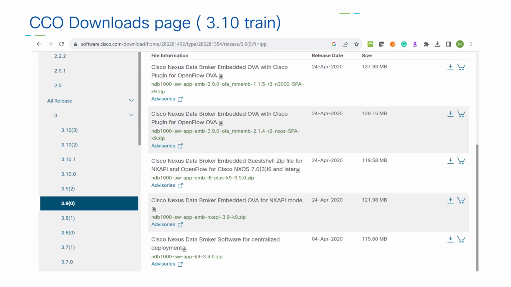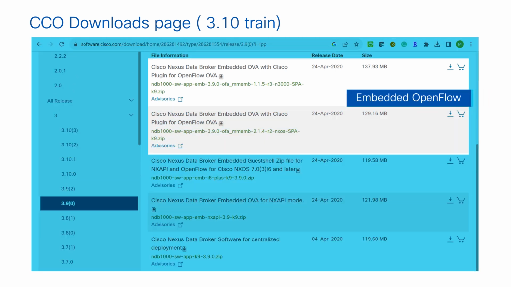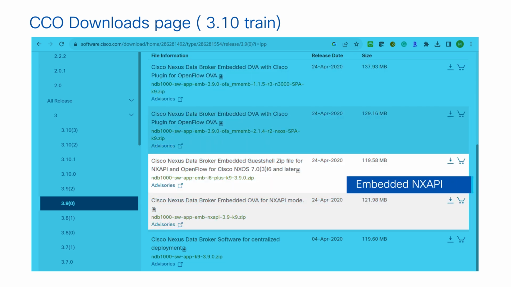the switch. So primarily the NDB works in two modes of deployment, which is called the NXAPI mode of deployment, and the other mode is the OpenFlow mode of deployment. When it comes to the NXAPI mode of deployment, it can run on a Linux machine, which is called a centralized mode of deployment. If the same application is going to run in the boot flash of the switch itself, it's called an embedded NXAPI, which is called an embedded application.